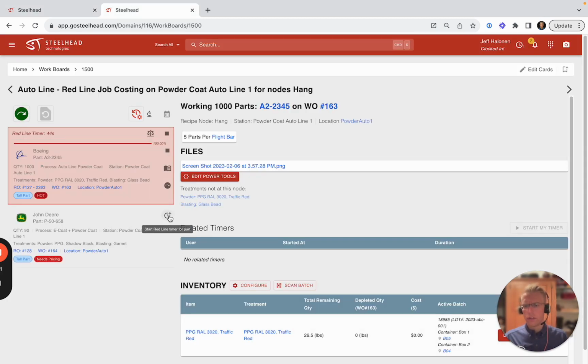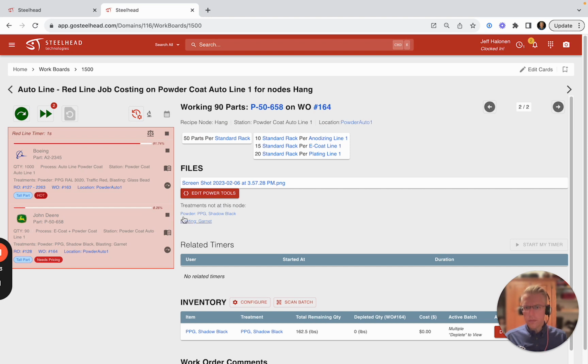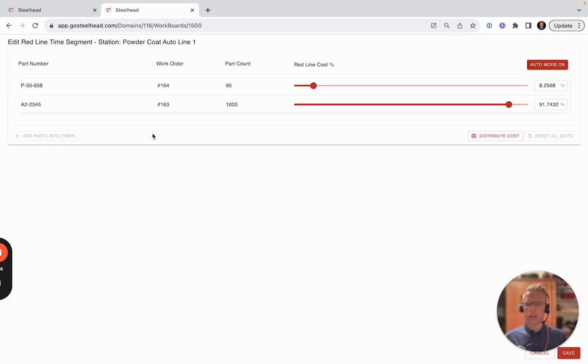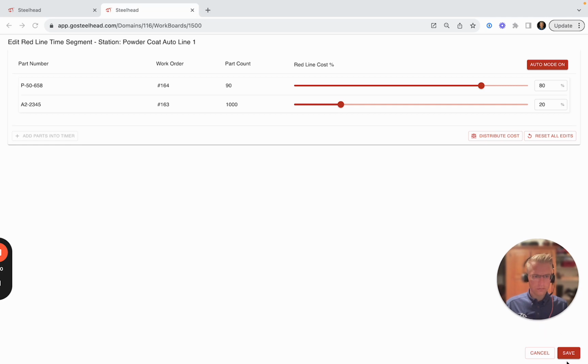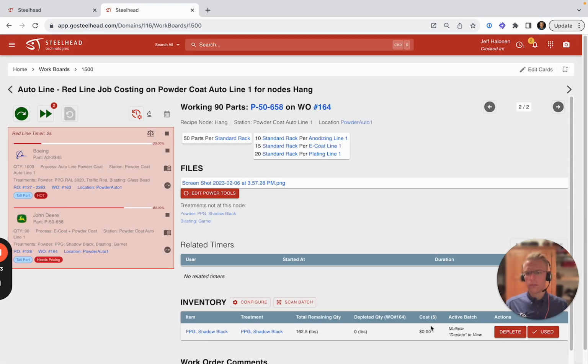But if we start the John Deere parts as well, you can see it's now distributing that cost across these parts here. And then if we hit this little scale here, because it might actually be 50-50, it's taking a guess based on part count, but we can actually modify this as we desire. And then change, we can say, well, it's actually 80% one and 20% the other. We can go ahead and save that. So now in real time, it'll distribute that job cost for both John Deere parts and the Boeing parts.